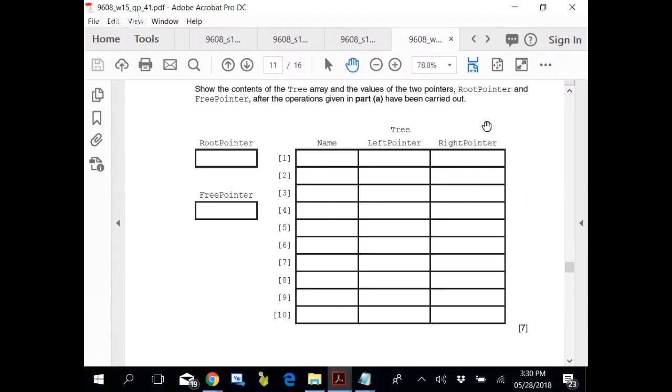The root, we don't have it at all. There is no root at all. So what would be the value of it?